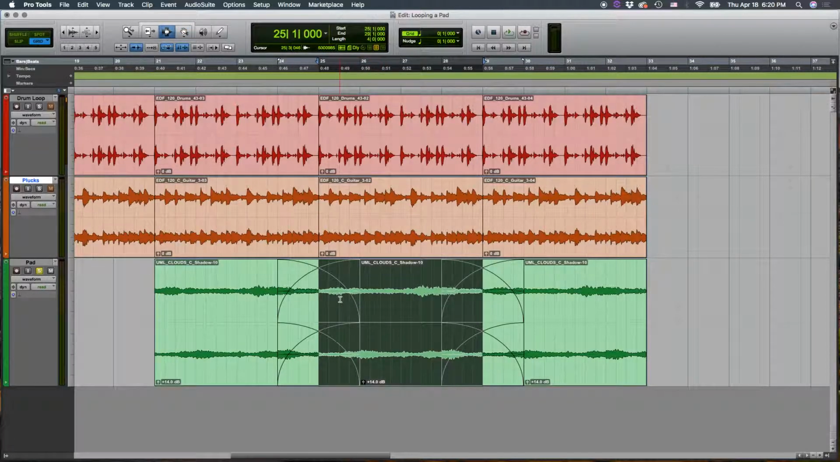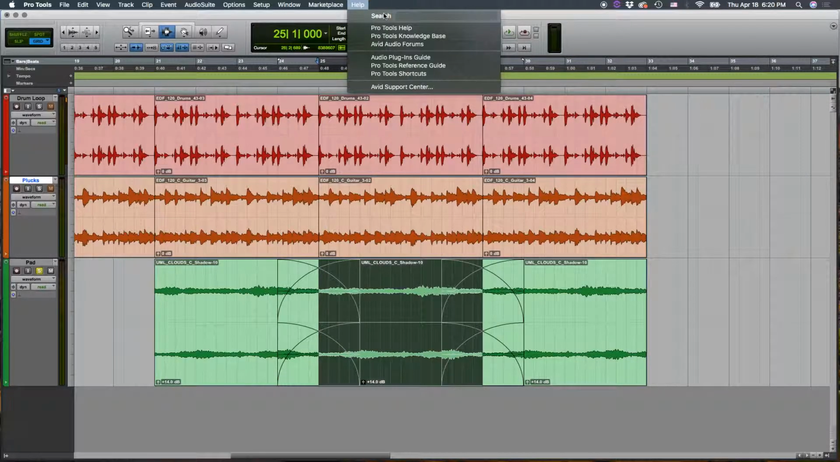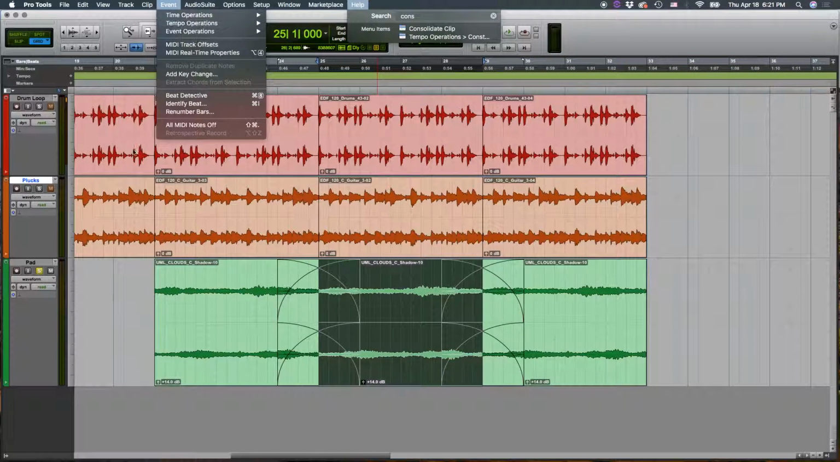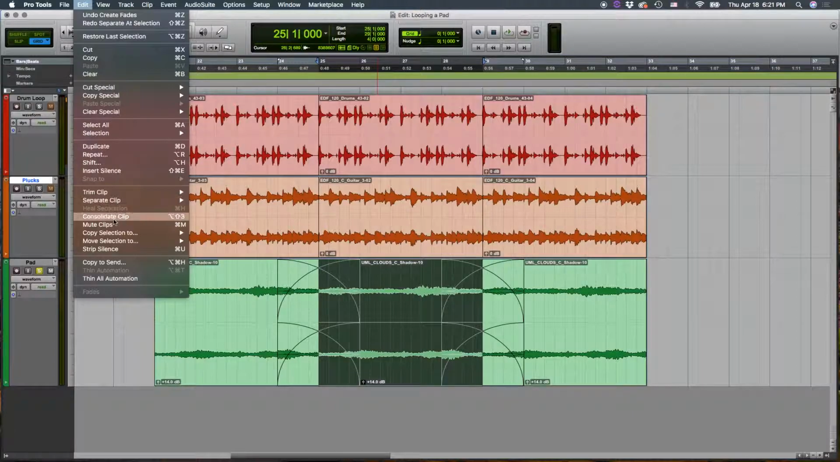Now you might think, okay, I want to trim that. I can't trim that because that creates these fades out and fade back in. So what we need to do is consolidate. So I'm going to consolidate. I know the quick keys, but I don't know the menu options. So consolidate clips. It's right there, down to consolidate.